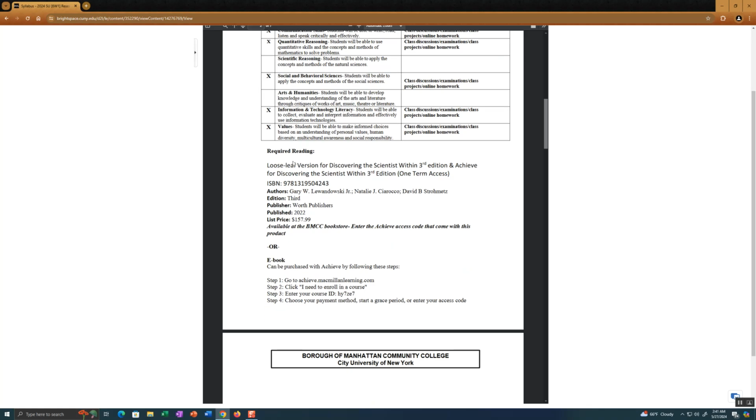Required reading, the 3rd edition of Discovering the Scientist Within. This is Lewandowski and Sirocco and Strometz. It's an interesting book. I like these people. They take a very different approach to research. A lot of research books are just kind of like statistical books that have been slightly changed to talk more about research design, and they're just boring.